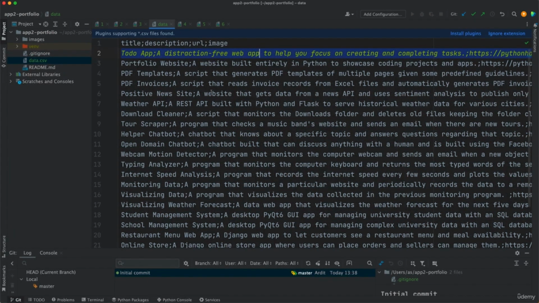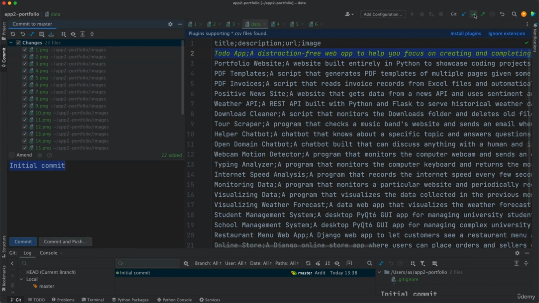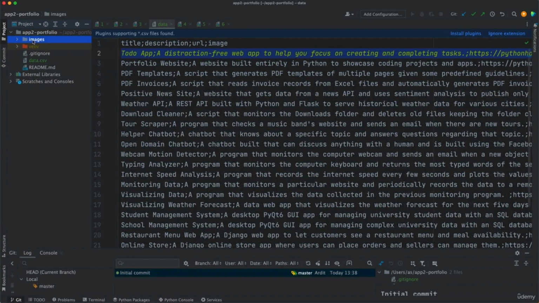Finally, we want to commit the changes. So go to the Git commit button. This will be "add data source and image files." So these are the two things we did in this video. We added the CSV file to our project and also the image files. So the image files and the data.csv file.